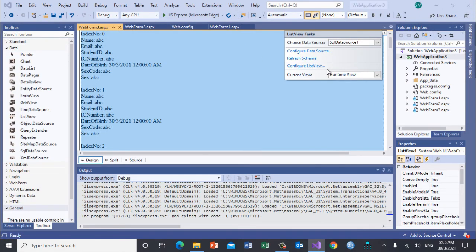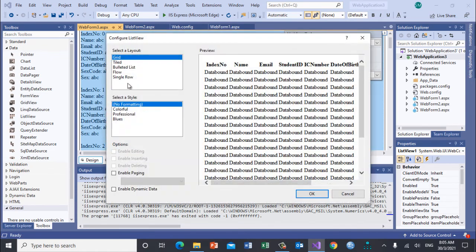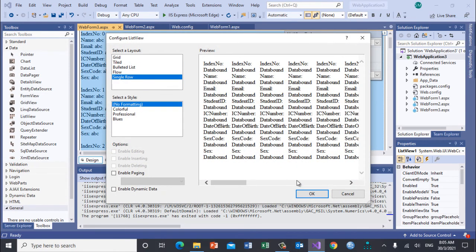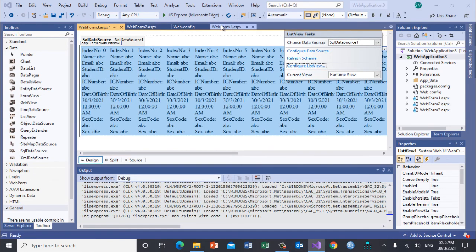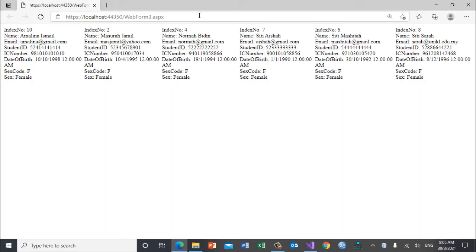And the last layout is the single row. Now this is single row. We click yes, regenerate. This is the single row just now. And if we run, this is single row.